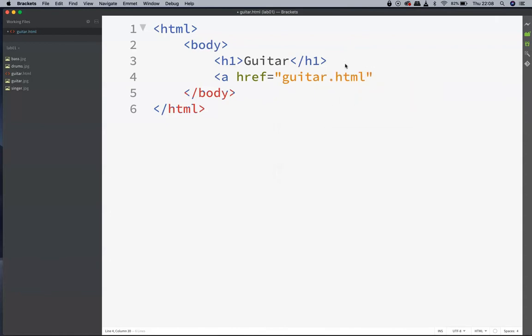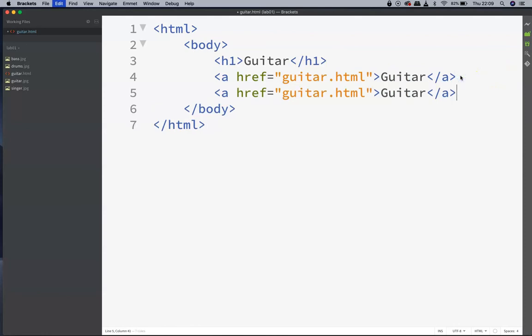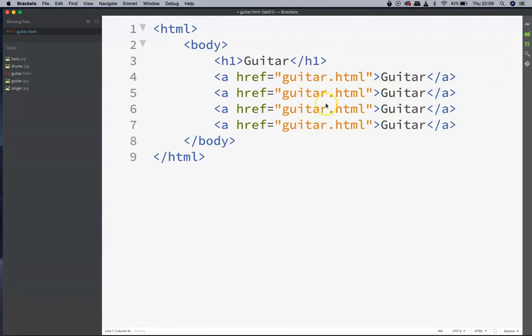This page is called guitar, with a file name of guitar.html. So the link is going to point to guitar.html. The anchor text that the user is going to see just shows guitar. I need four links like that. I'm going to copy that link and paste it three times and just fill in the different items or instruments.